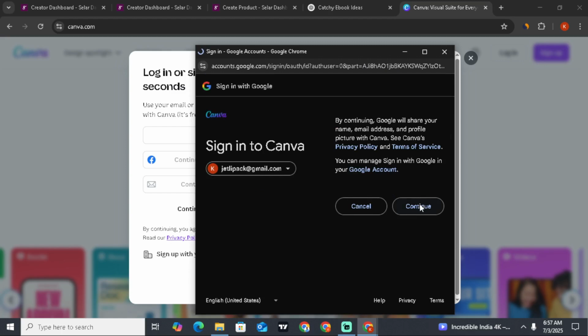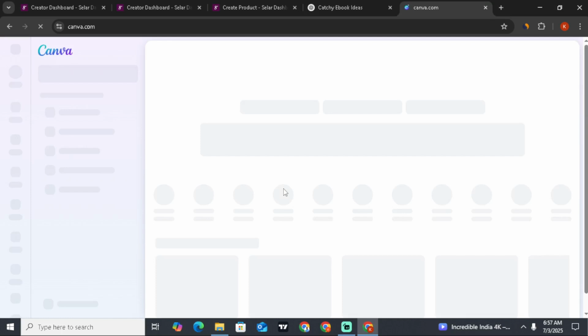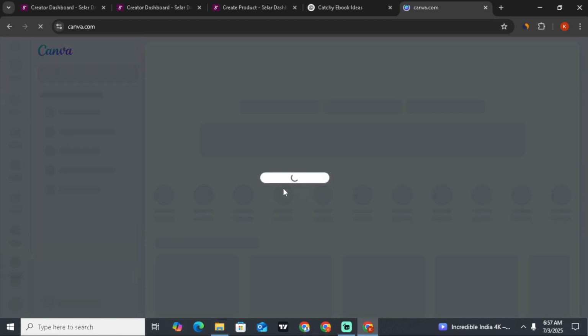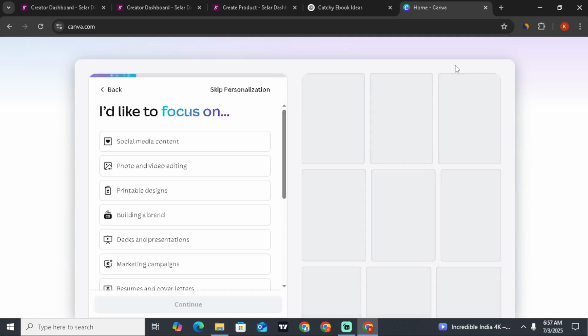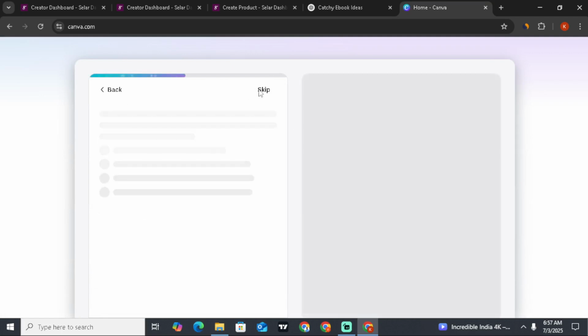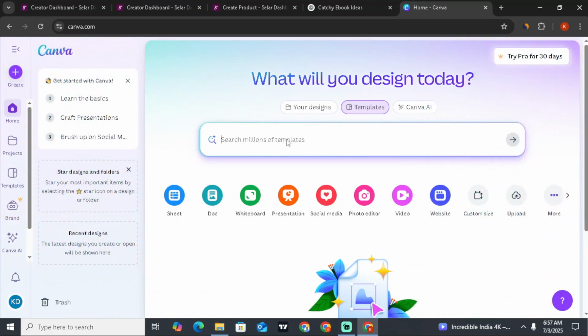As you guys can see, it's going to link all my information with Canva, and then we are basically good to go on Canva. Now, once you're finally logged in on Canva, you can just keep all this. Let's just go for personal, skip. You can skip all this, skip. All right. Once you're done, you want to come here to search millions of templates.